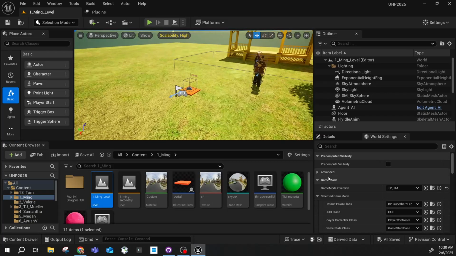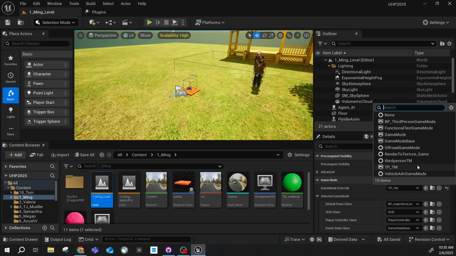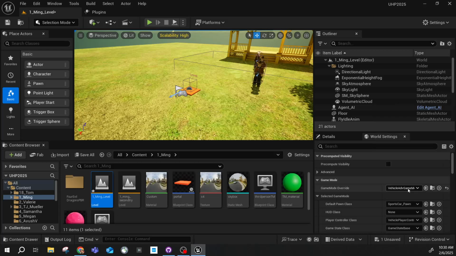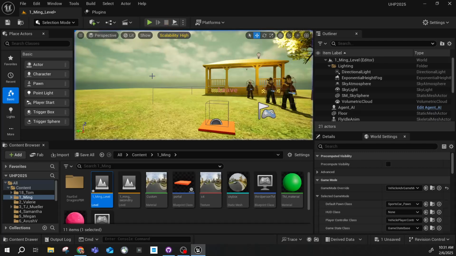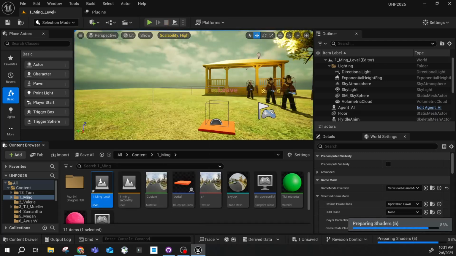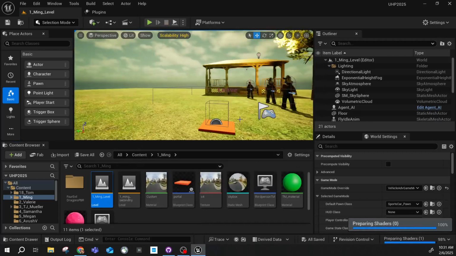Right now I have loaded the vehicle mode. Here in the game mode, if I switch, I can see there's another one called vehicle advanced game mode right here. I will change this to it, and then you can see it's automatically pointing to sports car pawn. So if I play now, oh sorry, I have to open the one main first. Oh, actually I did that.